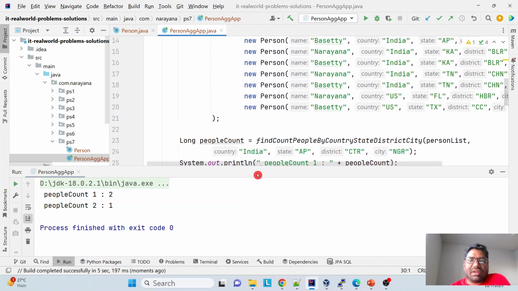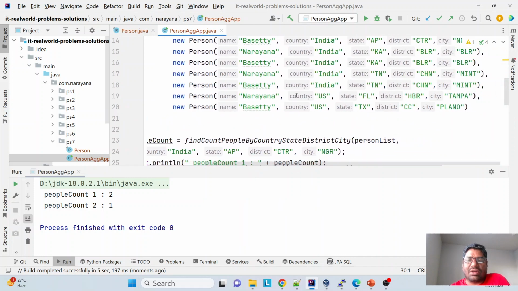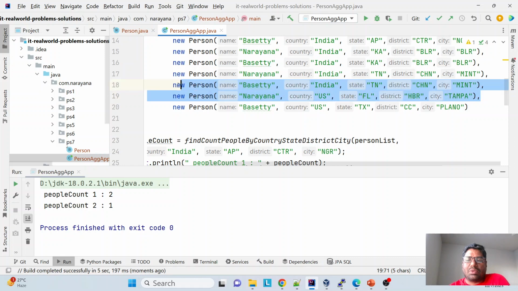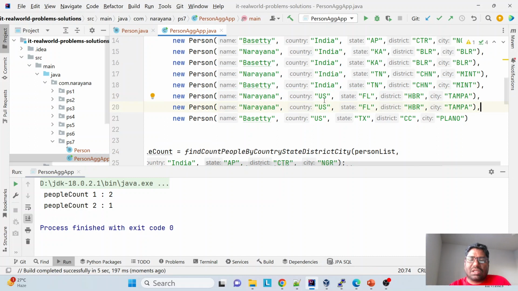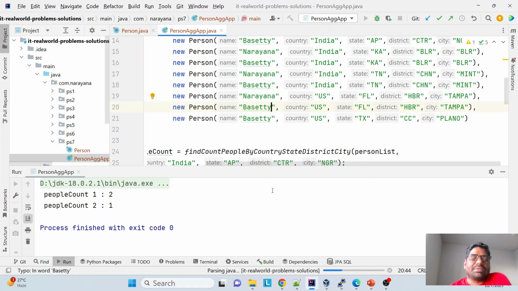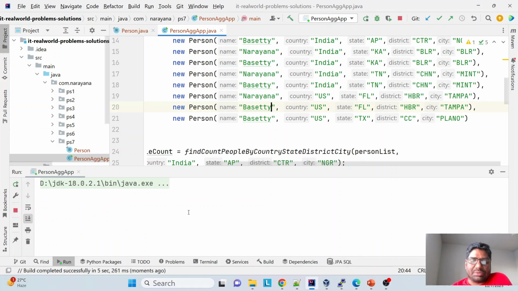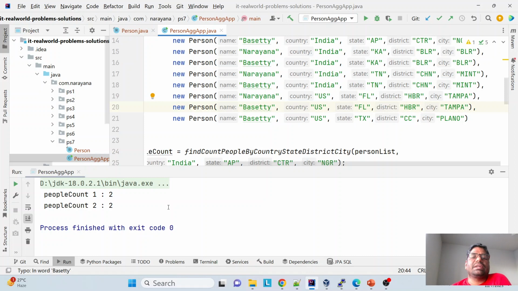Now you can verify whether the aggregation is correct or not. You can see I have 2 for US, Florida, Hillsborough, Tampa. Suppose I want to add one more, we can see whether it works as expected. Let me rerun the program. It is building. Now you see, that's perfect. You can perform SQL aggregations using Java streams.